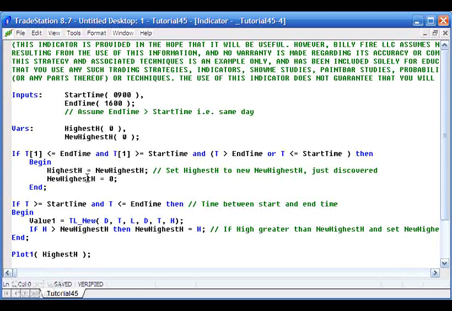Highest high equals new highest high, and then we just reset the new highest high. And then during the period in question, we would just go through and ratchet up the new highest high if high was greater than it, and then reset new highest high to be high, and then simply we're just plotting the highest high. So that's pretty similar to what we looked at in part 2 of this tutorial, only we're just changing now the methodology for deciding when a period has actually ended. So that is one of the problems that we've solved here.